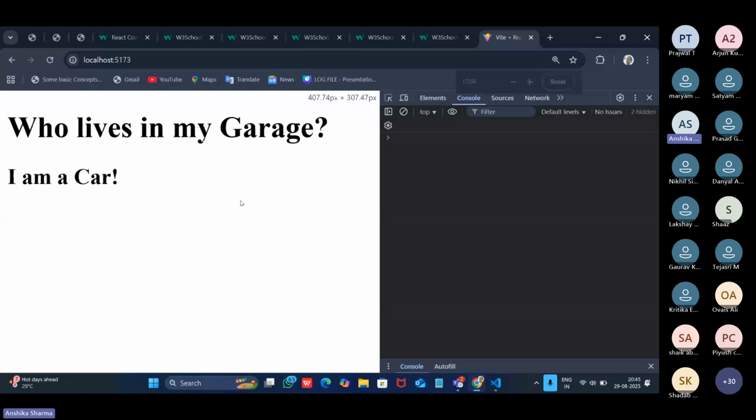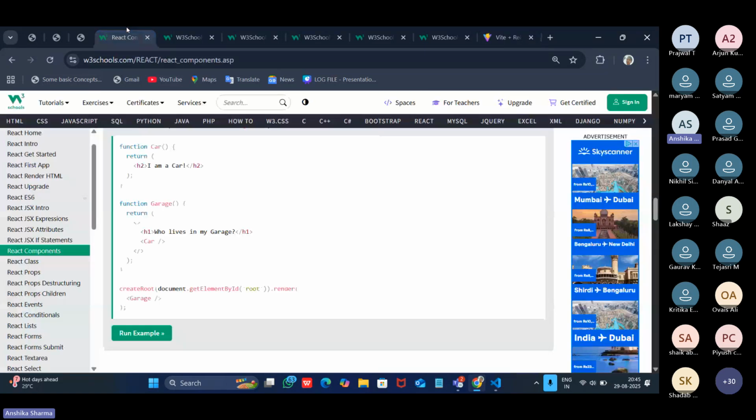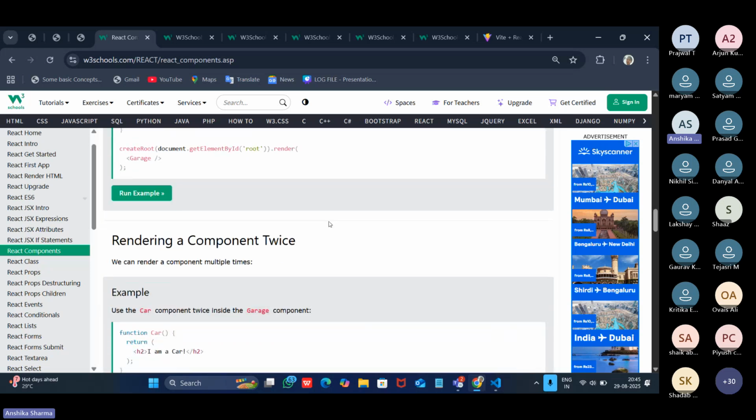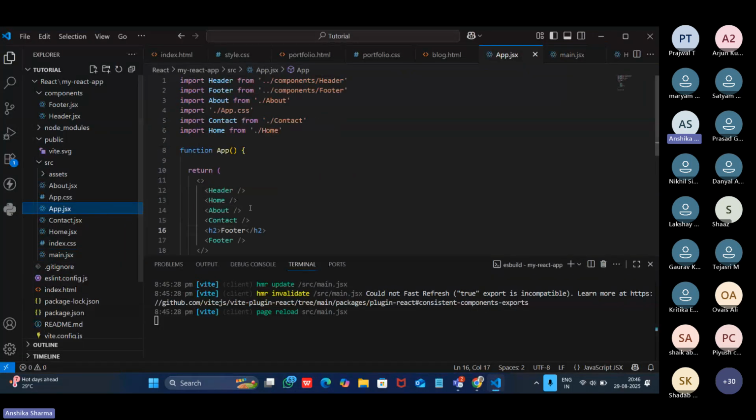So I'm getting who lives in my garage, and then I am a car. Who lives in my garage is the statement from my garage component, and I am a car is the statement from my car component, which is being rendered inside the garage. So it is like a chaining of components, and that is how we can chain multiple components. Even when we were creating app.js, this app.js is a component only. And inside this component, we were rendering multiple components which we have created independently inside the source folder or inside the components folder. So this is the chaining of the components only.